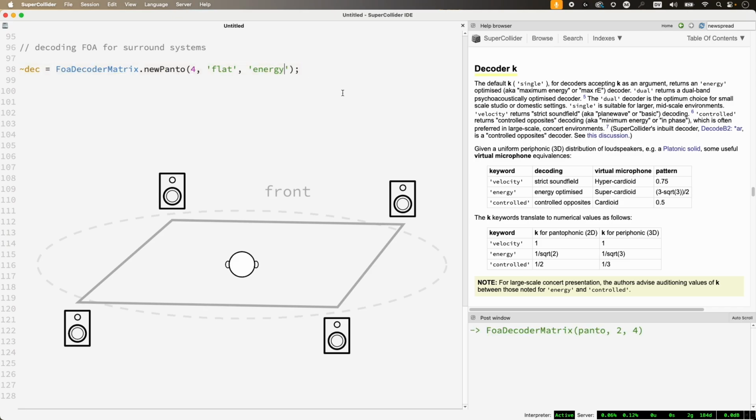So in this case, we'll get 4 channels out, which raises another very important question, which is how do we route these 4 channels to our 4 speakers? Which one is which? Well, fortunately, you can always call directions on your decoder, converting to degrees if desired, to return the locations of the speakers in the order the ATK expects them.